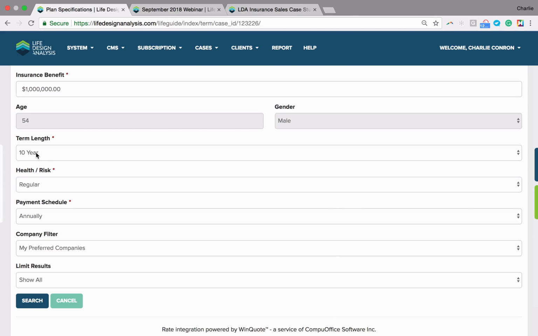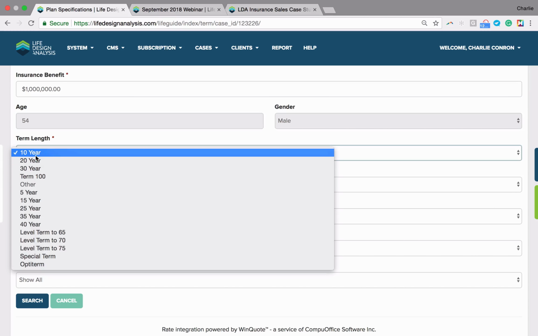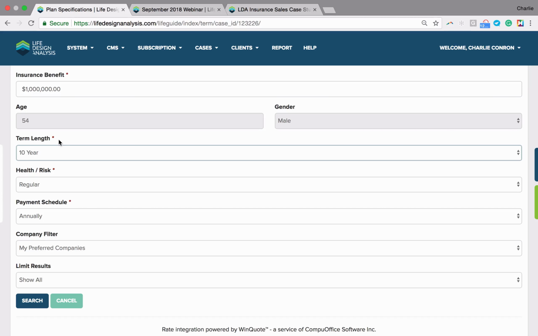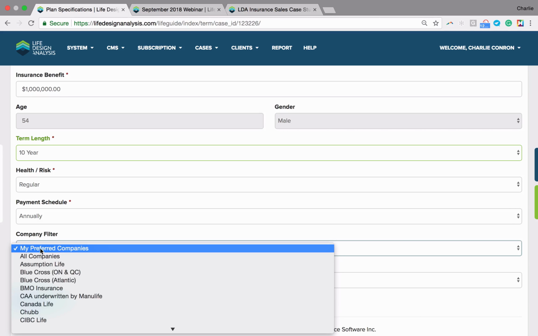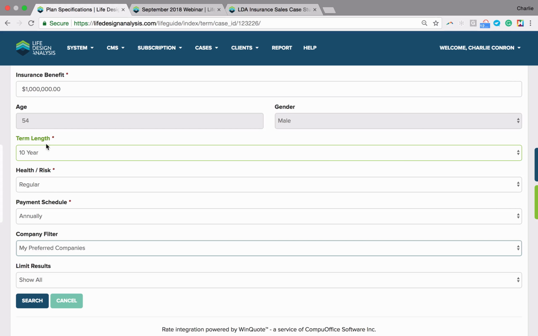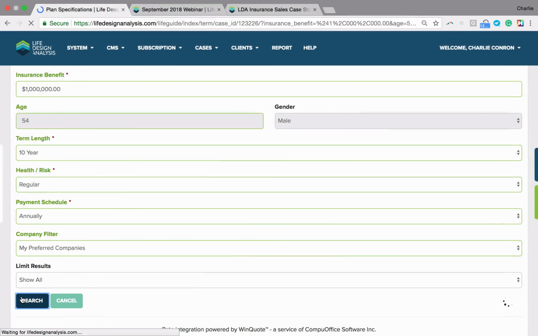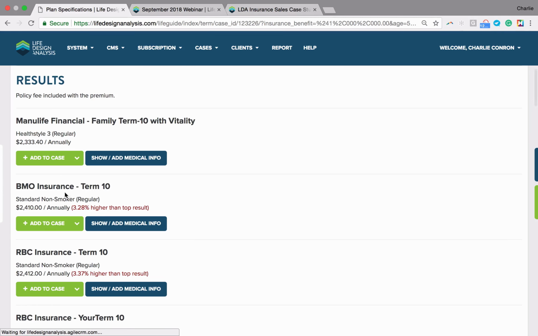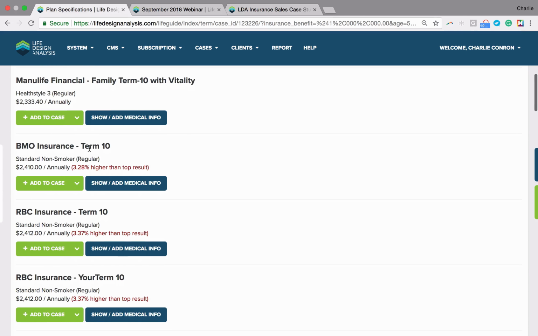I'm going to pick a 10-year term here. This does work with different term lengths. So if you wanted to try this with a term 20, depending on the client's age, if that makes more sense, feel free to. I'm going to go out of my preferred companies as well and just search that product set. I'm just going to hit search here, and it's going to bring up and rank the options based on price.